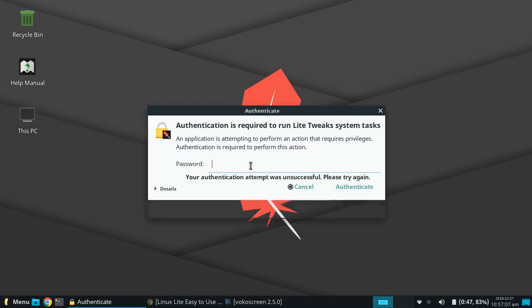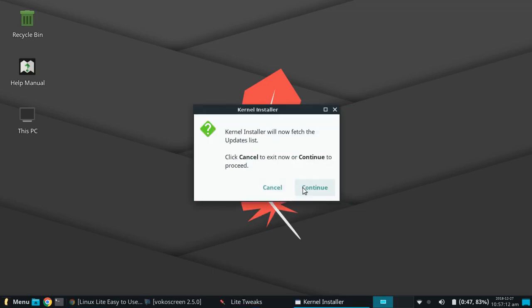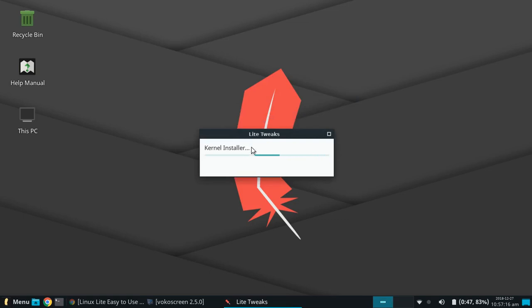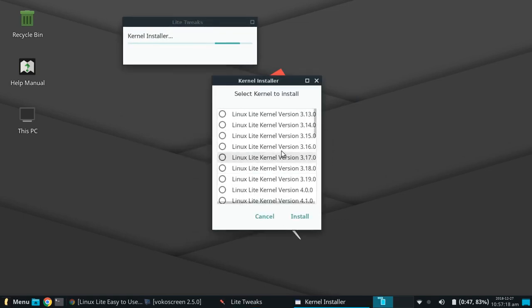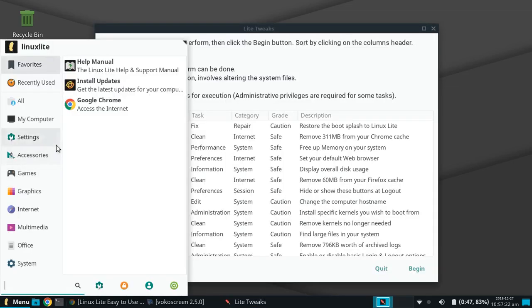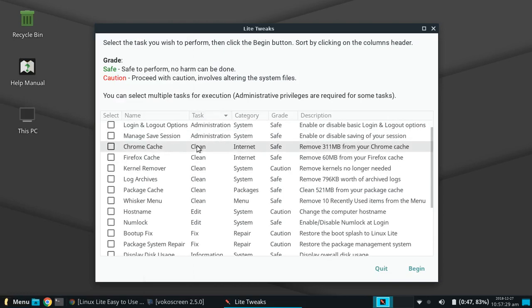Can I not type my password incorrectly? Here we go. So now, if you want to change what kernel you're using, you could just open Lite Tweaks and then go to the kernel installer and pick any version you want. So this would be good if you have an old laptop that can't run some kernel version. We've got different fixes here.